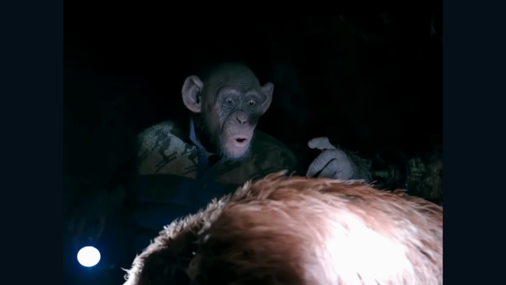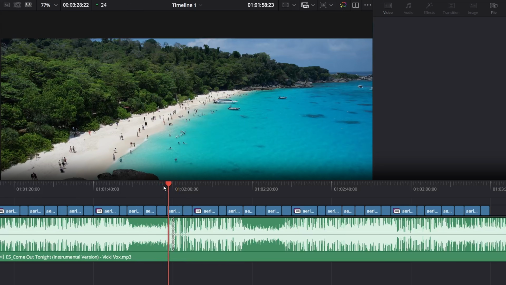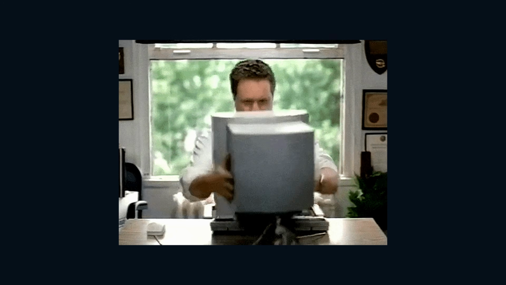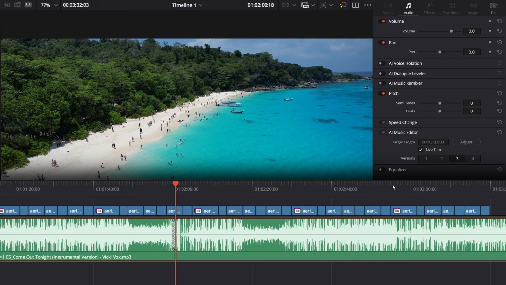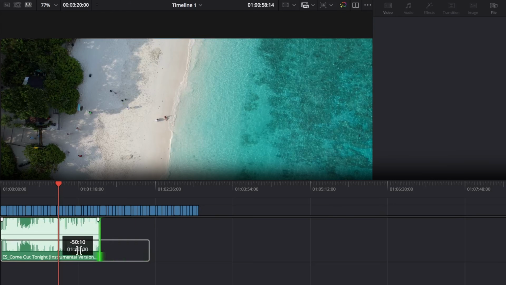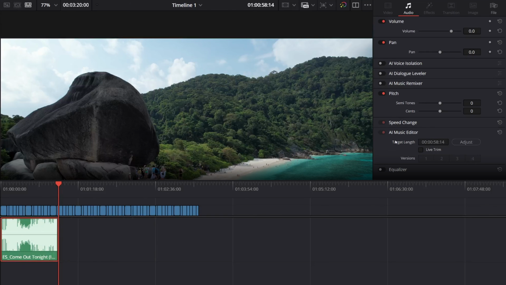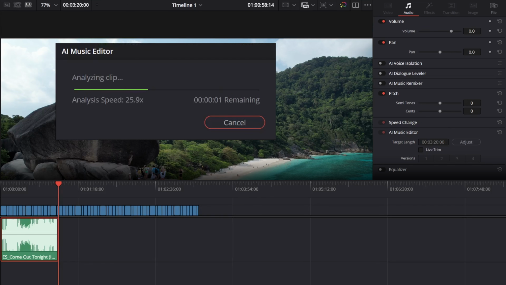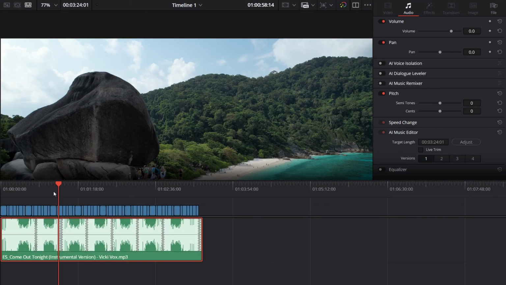Oh no! So initially I wasn't having much luck even when I switched to different versions. If I completely removed the audio clip from the timeline and brought it back into the timeline, DaVinci Resolve would reanalyze the clip. And I found that the best results I got was when I cut down the music and limited the amount that was analyzed.